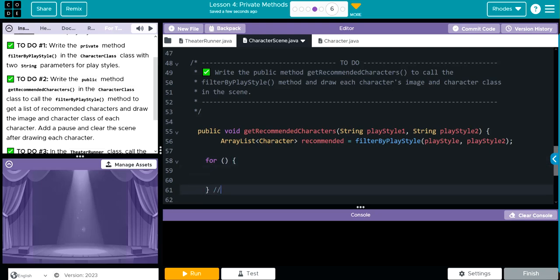This is going to be my for loop. And we're going to go int i equals 0, as long as i is less than... And we want to go through this list right here from above, the recommend. And we just want to get whatever that size is because it's an array list. And we're going to go i++. Let's make sure it's spelled right. It is.